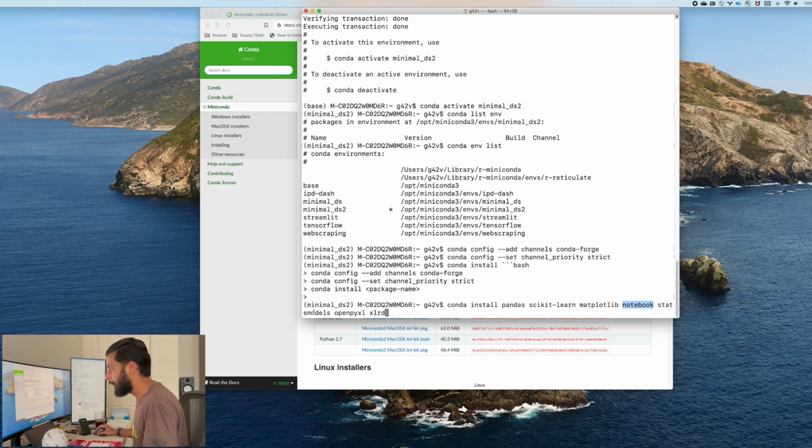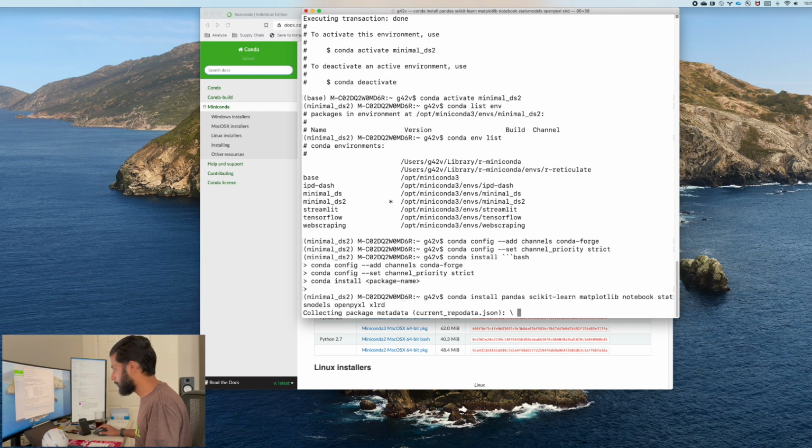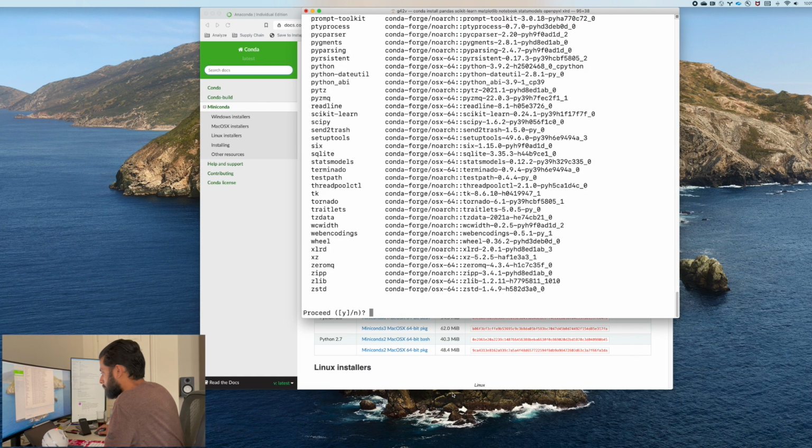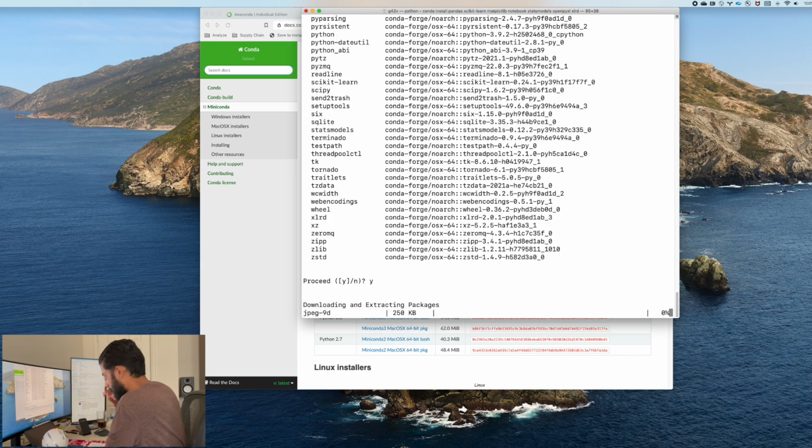Statsmodels basically just has a bunch of statistical models that you might be using. OpenPyXL and xlrd are two different libraries to manage Excel files, so they're quite important. So I would definitely recommend installing those. So you hit enter. Takes a second. All right, Y, enter.